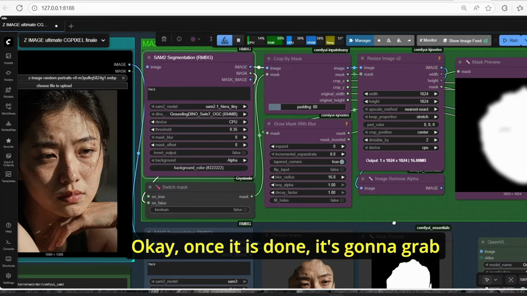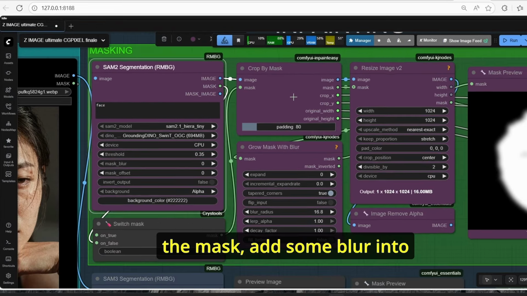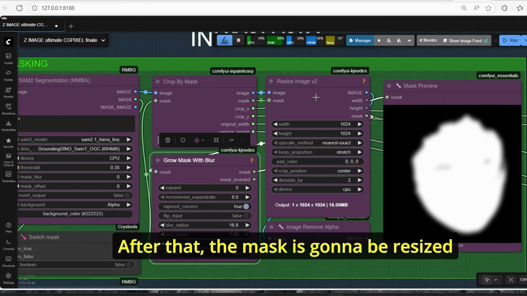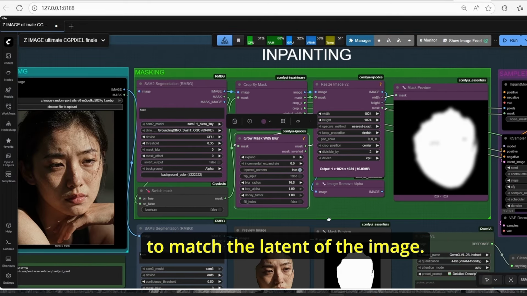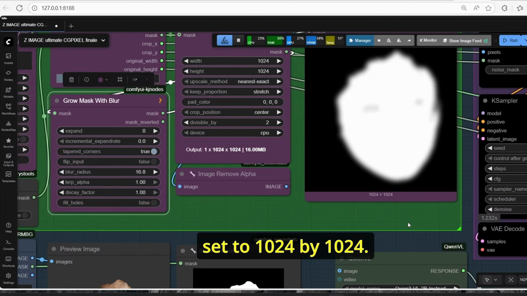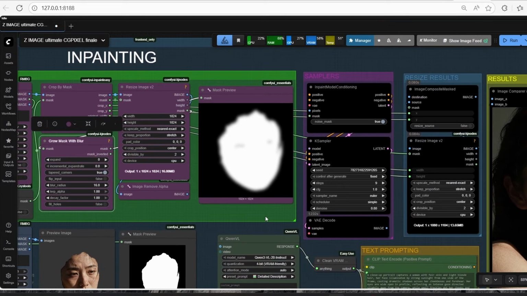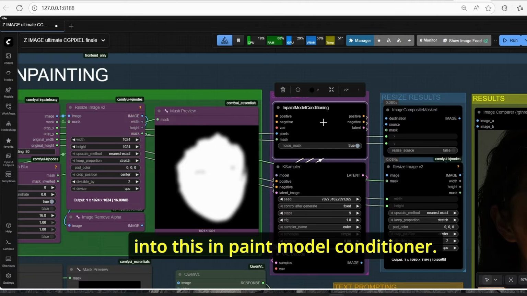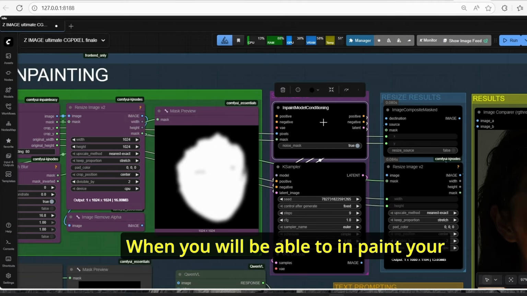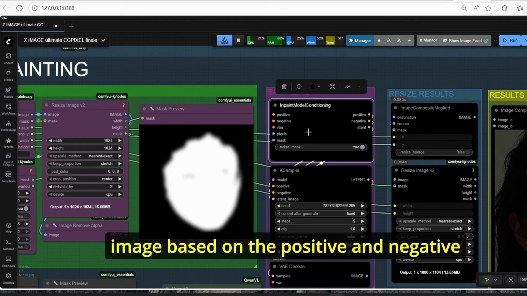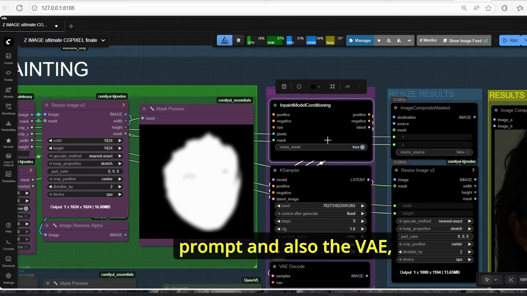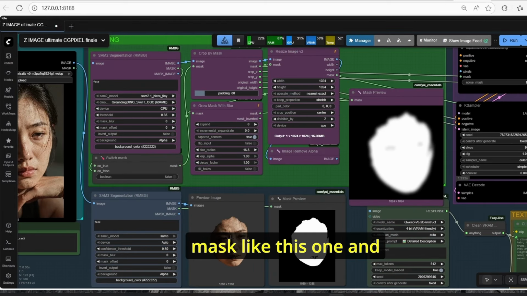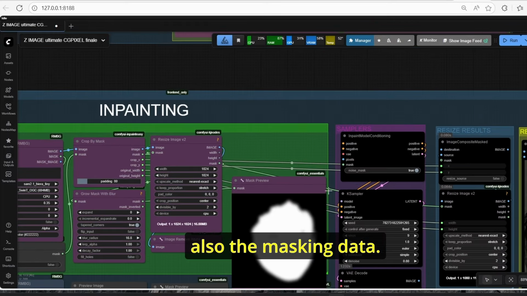Okay, once it is done, it's going to crop the mask and add some blur to the mask as you can see here. After that, the mask is going to be resized to match the latent of the image. As you can see, it is set to 1024 by 1024. Next, we are transferring all the data into this inpaint model conditioning, where you will be able to inpaint your image based on the positive and negative prompt, and also the VAE, the image that was created using this mask, like this one, and also the masking data.